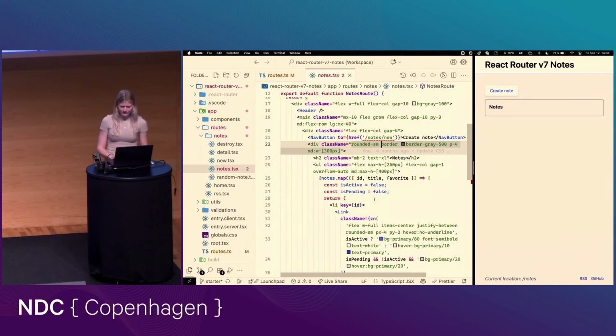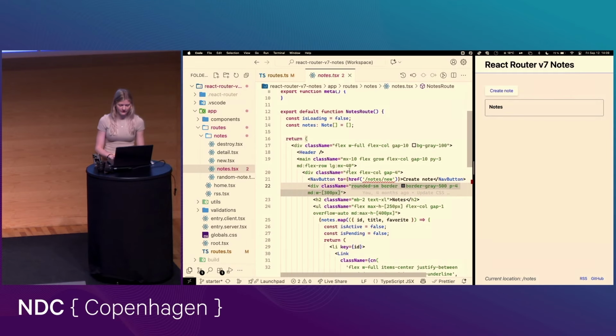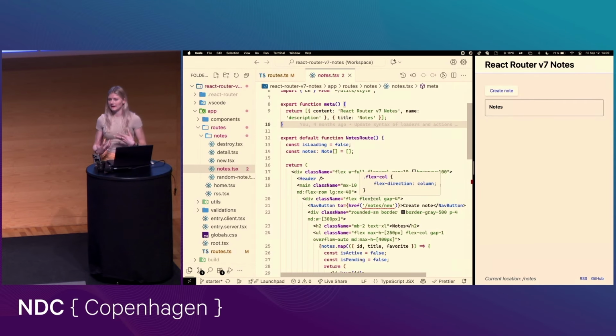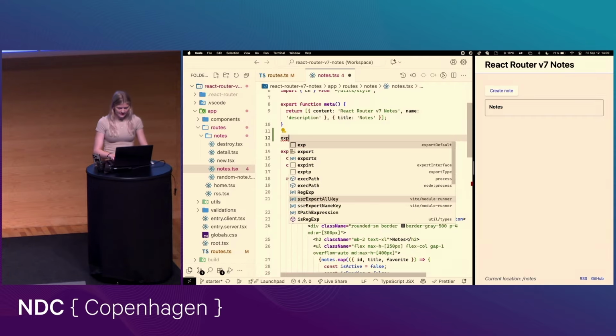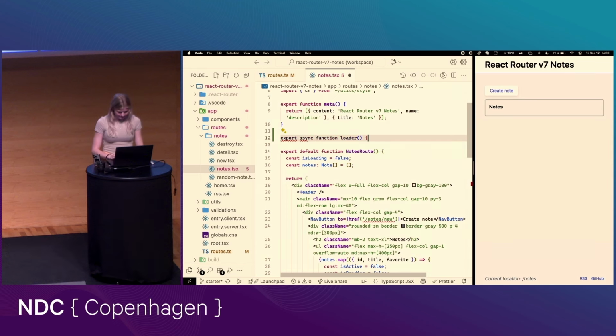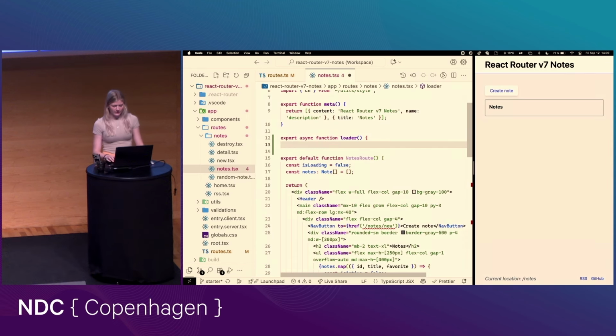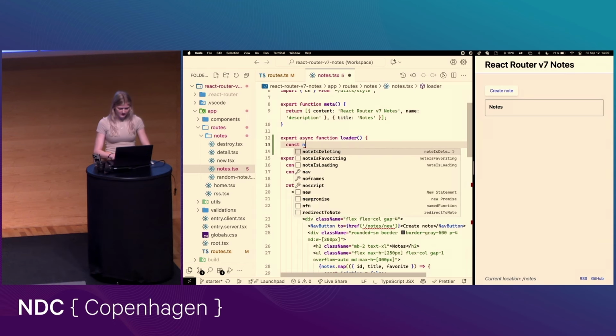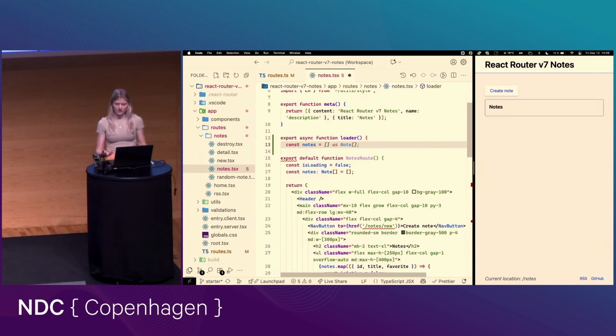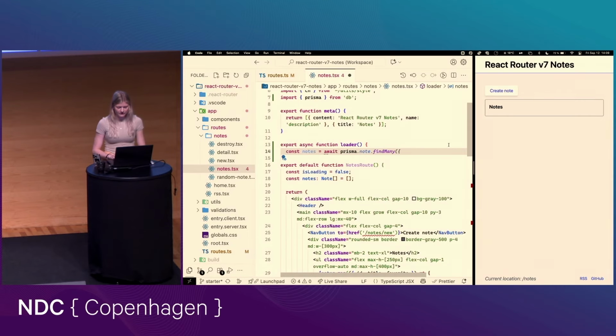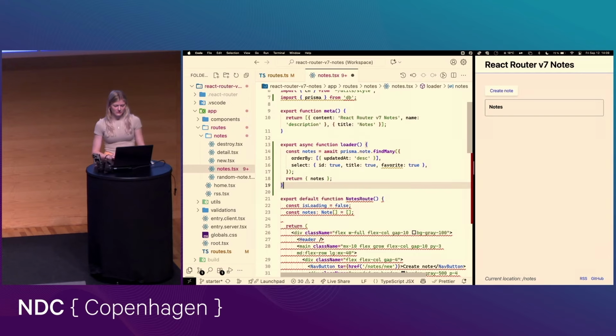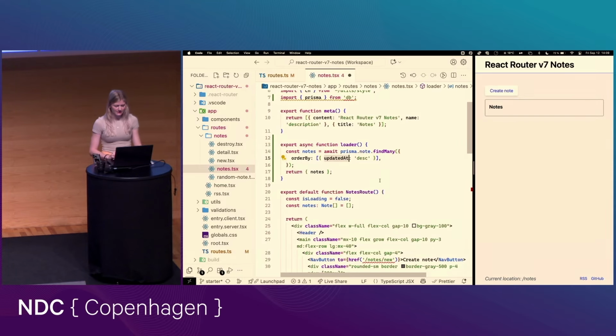So let's actually fetch the data for this list. And we would do that with a loader. So loaders are on the server. We can talk to our database on the server. So let's export a loader function. And here we can get some notes by calling, for example, our ORM. Doesn't have to be a database, of course. Prisma, and then just find many notes. Maybe just order it by when it's updated, and then just return it.